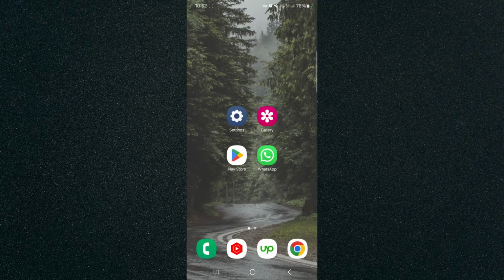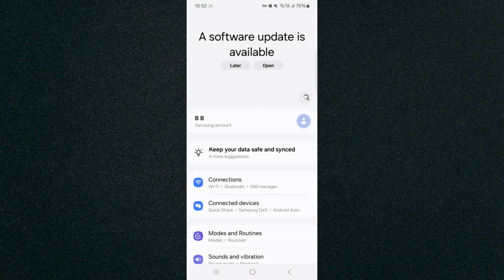In this short video, I'm going to be showing you how to turn off repeat notifications on Android. For this video, I am using a Samsung S23, so please keep that in mind because the process for what I'm about to show you might be a little bit different depending on the type of Android device that you have.